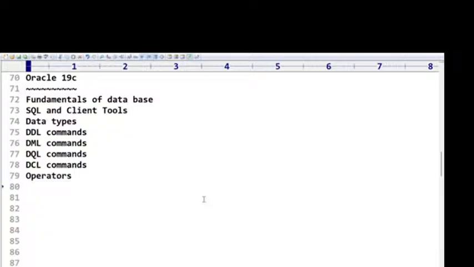Even exception handling is supported in Oracle, so how to deal with that? Then records, how you can deal with records. Then functions, how to create your own functions. Even in this we have some basic collections. Then after that, triggers. These are nothing but the topics which we are going to cover in this 19C.